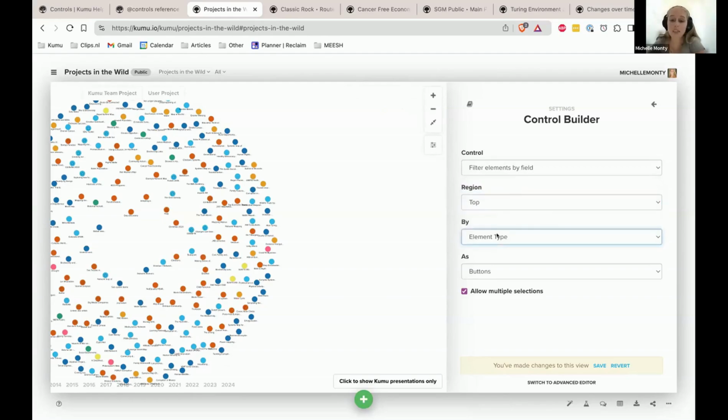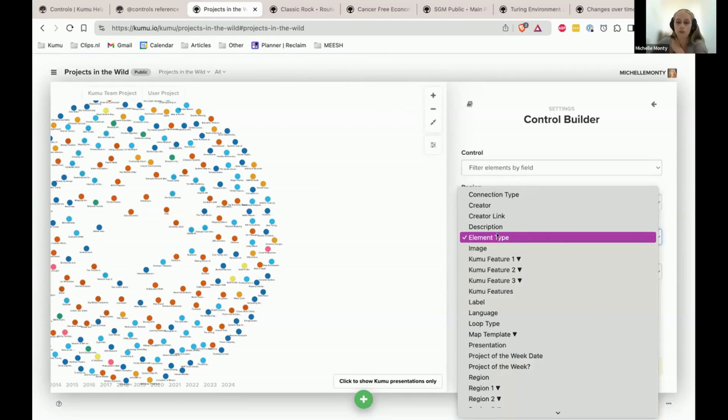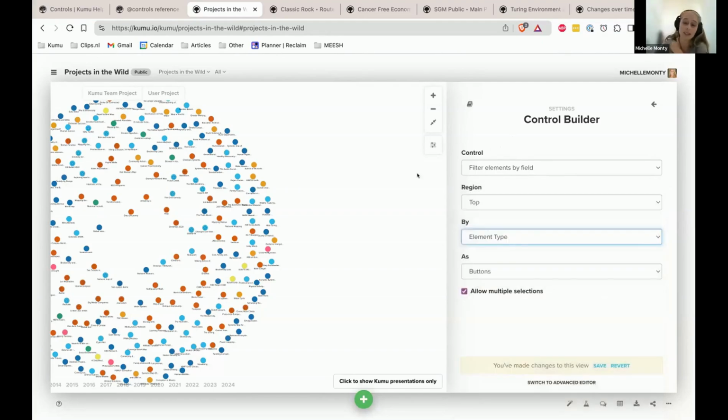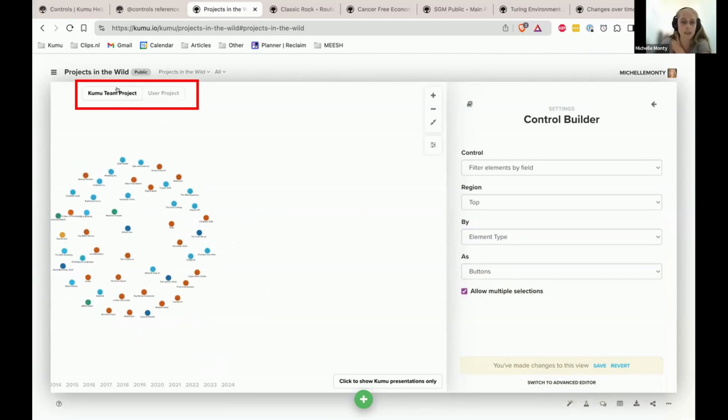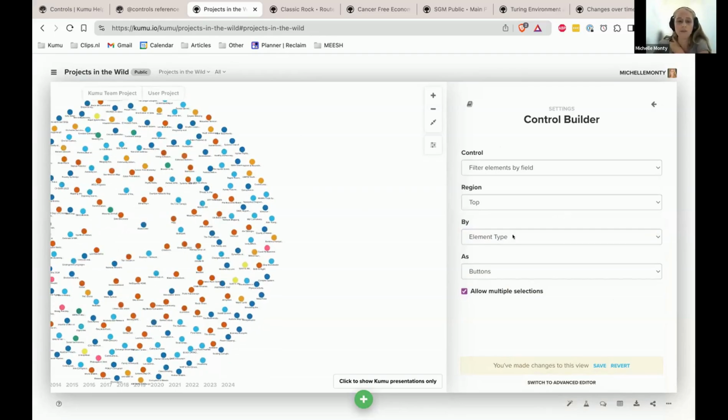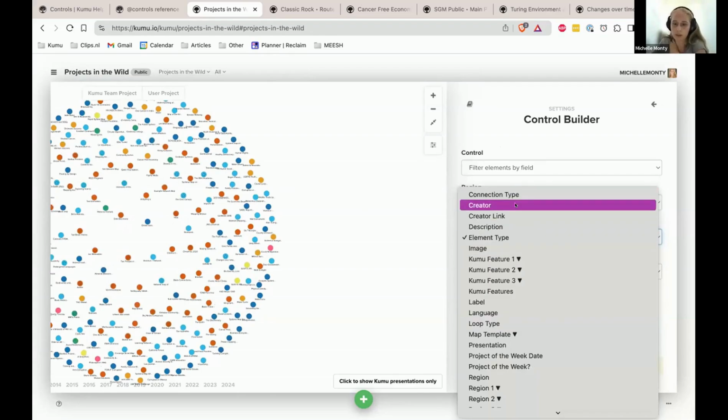Then "by" is the field that you want to use for the filtering or the showcasing or the clustering. In this case, the element type, there's only two different ones. And what's really neat is that as I'm going through this menu, I haven't saved anything yet, but I can immediately see on the map what that does. So if I click here, I can see all the projects that were created by the Kumu team, and here are all the projects that were created by the user. And that goes for any of these fields, right? I can just go through any of them, and that will immediately show.